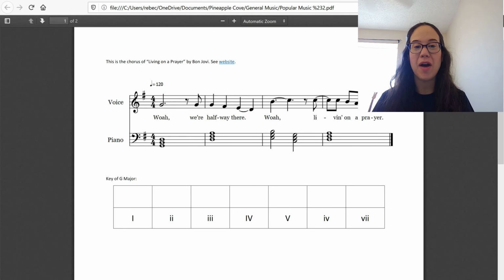All right, so we're on Popular Music 2, and here's our PDF. And if you don't have your paper, follow along with what's on the screen. What we're going to be writing is the letters that would go here and the Roman numerals that go here.